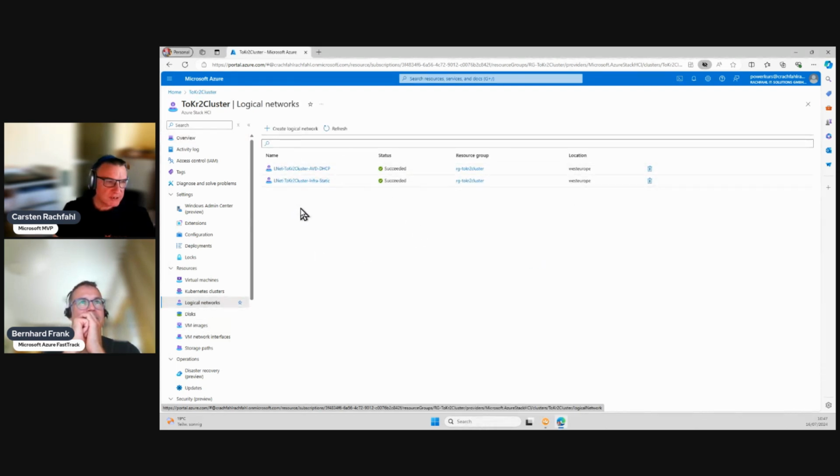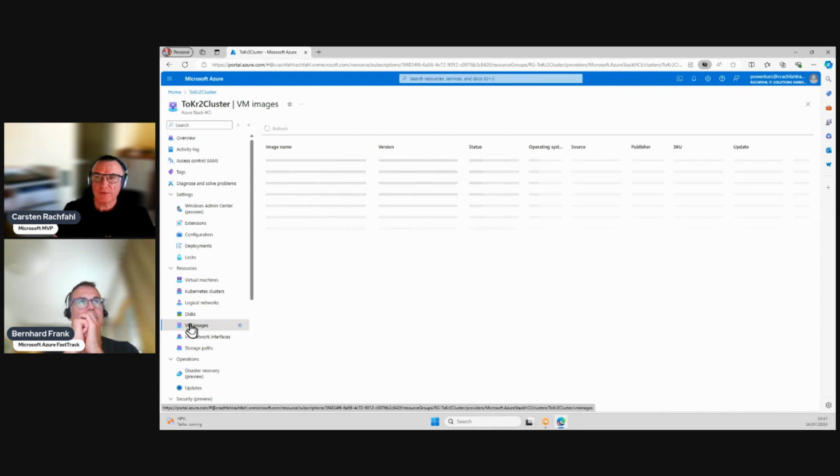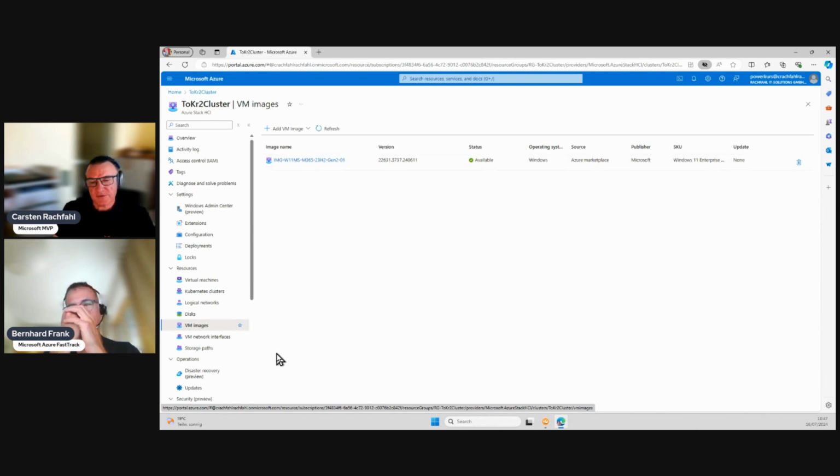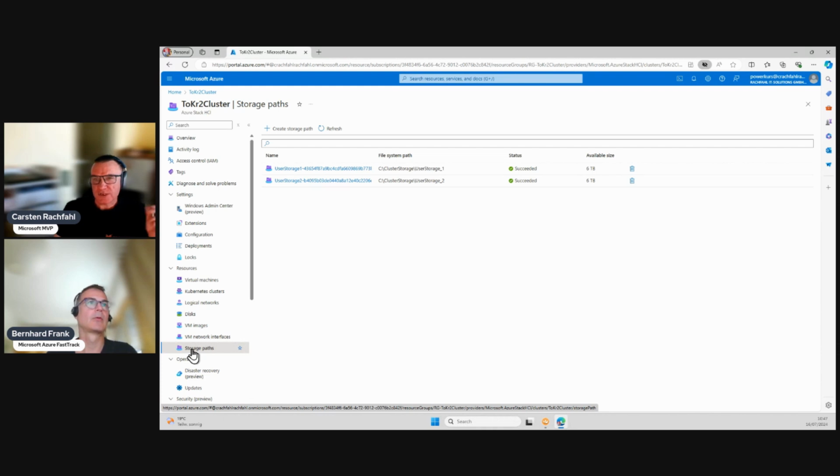we installed two logical networks. We downloaded an image, a Windows 11 multi-session image, and we have place in the cluster for the data. With the Azure Stack HCI deployment, I did a standard deployment, so Azure Stack HCI created our cluster shared volumes, and these are the two storage paths. So we are ready to deploy our first 10, I think 10-ish AVD hosts here, with a slow installation.